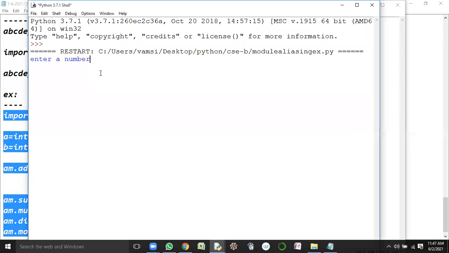So what is it asking for? Numbers. I'm giving 20 and 10. So 20 is stored into a, 10 is stored into b. This is the result of the addition functionality. This is the result of subtraction, this is the result of multiplication, this is the result of division, and this is the result of modulus functionality. Is it clear?